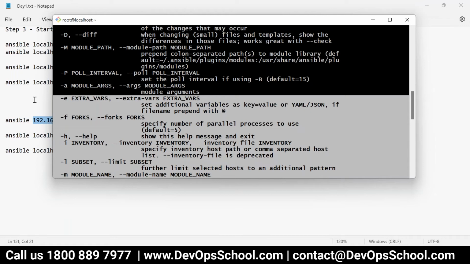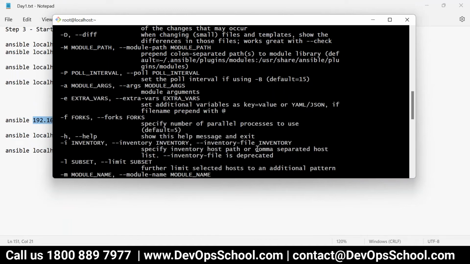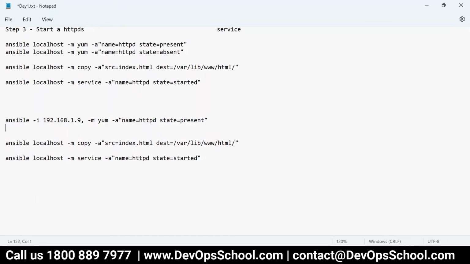Inventory. Yes, specify inventory, -i. See here: specify inventory host path or comma separated host list. So you have to specify -i. So can it be other machines also? Yes, it can be hundreds of machines here. 4.5.6.7, comma, 6.7.8.9. I'm just faking out. This is a fake IP address.